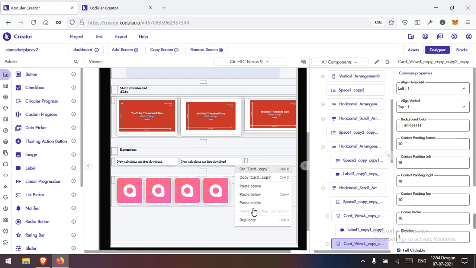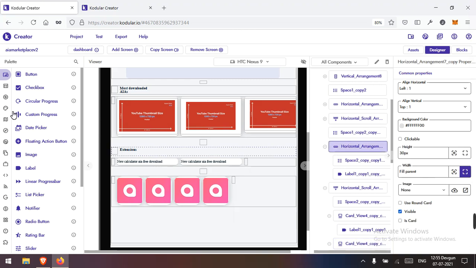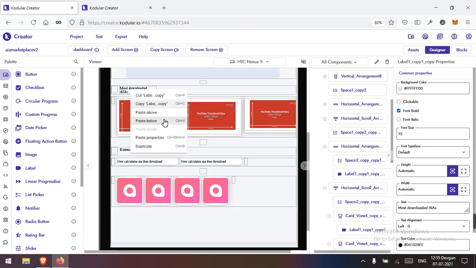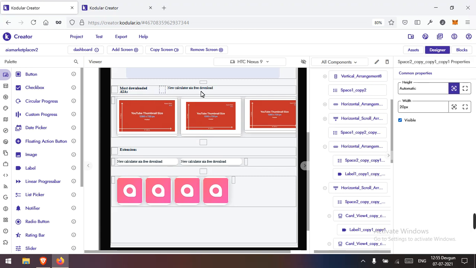And let's say duplicate this, or maybe not duplicate. And let me try this, copy and paste below, and copy this, paste below as well, because we want to keep this away from each other.